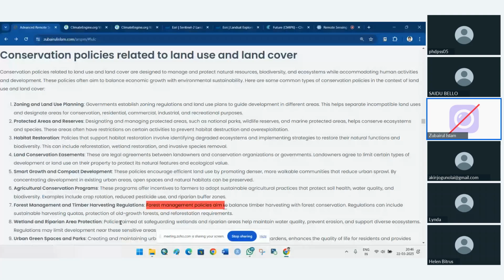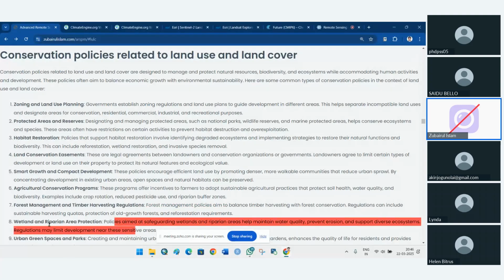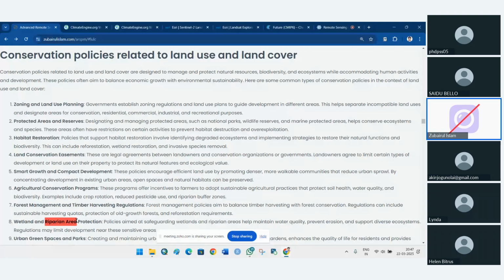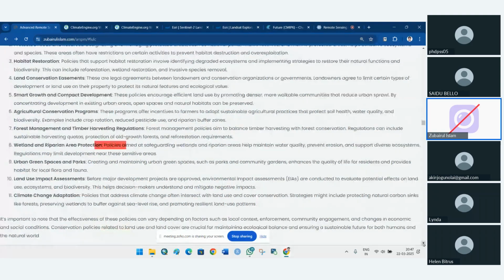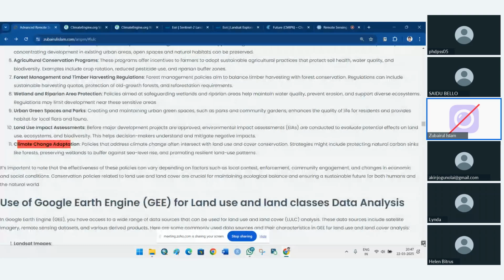Okay, the wetland and riparian area protection. The riparian area is where the drainage, the rivers, and channels are. So the channels should be protected for easy flow of water. Then urban green spaces and parks, and then land use impact assessment, and then climate change adaptation. So this is all about land use and land cover.